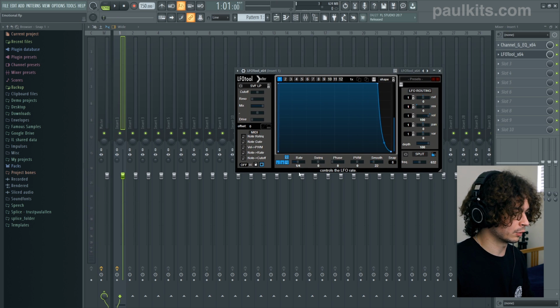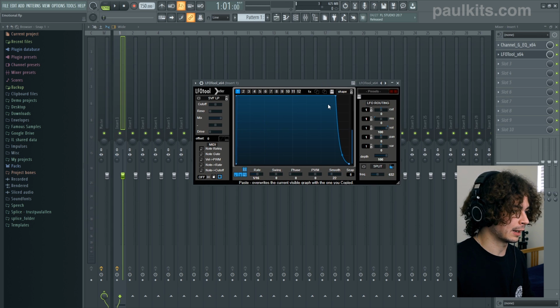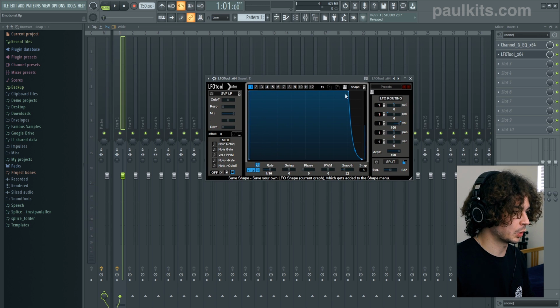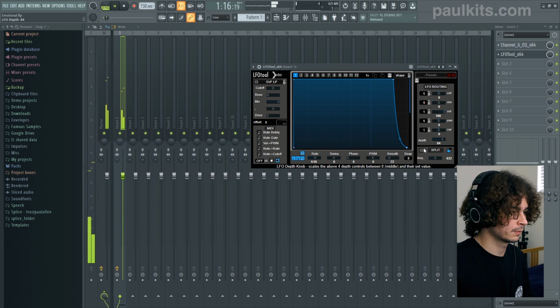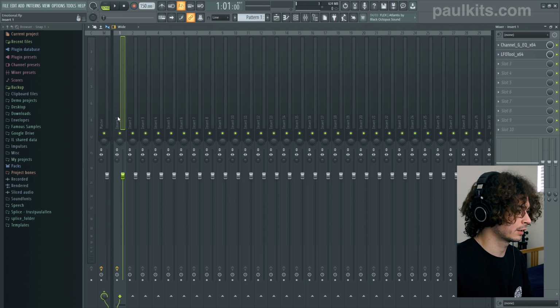Now, instead of working at a rate of 1/4, we're going to bring this up to 1/16. You can kind of think of this as like a gate, and I know Gross Beat does something similar, but here you have a little more control over the shape of the envelope. And this just adds a little bit more texture to the melody, makes it sound a little more unique. Lastly, we'll add a little bit of reverb.